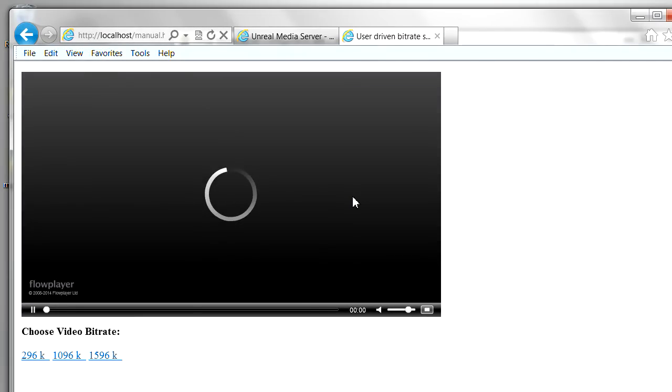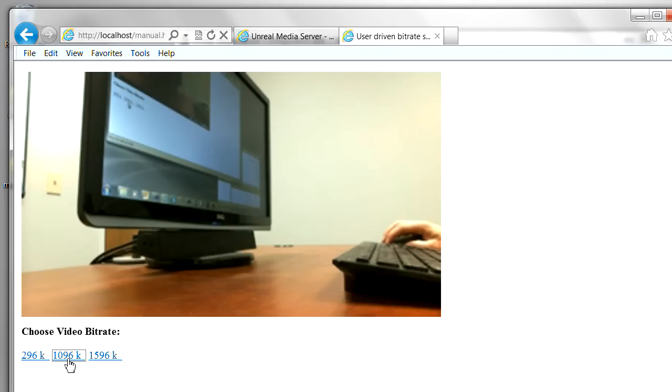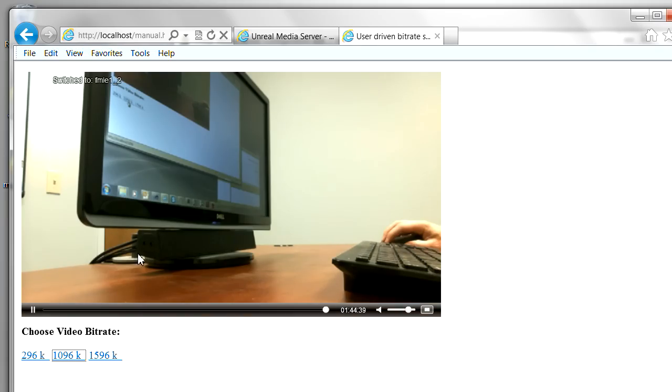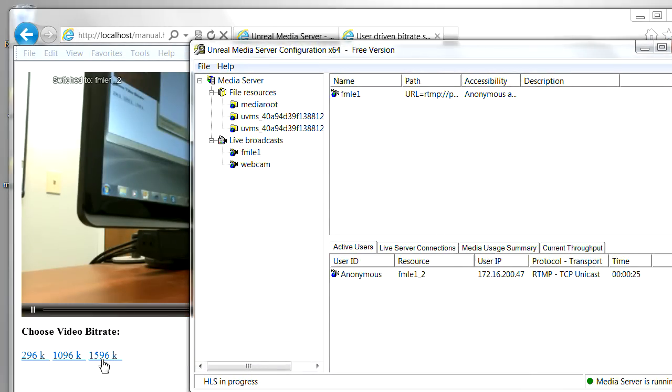So as you can see, it starts with the lowest, with 296K. The video quality is not very good. Now we can manually switch it to the medium profile, and you can see that now it plays the medium profile here, and you can switch it to the highest profile.